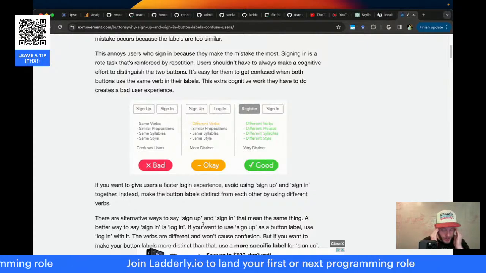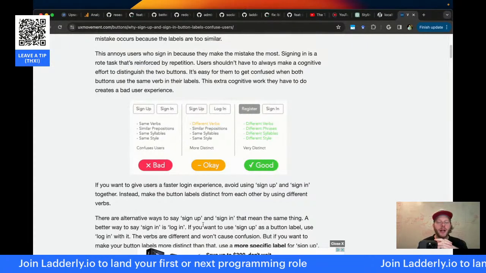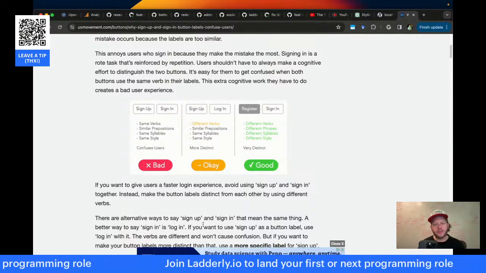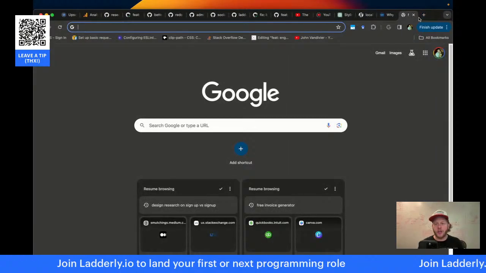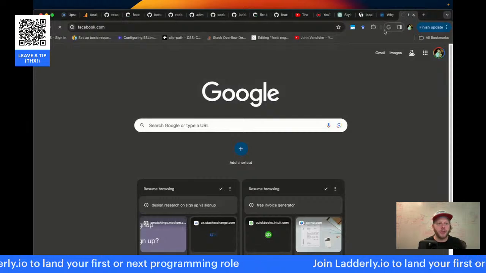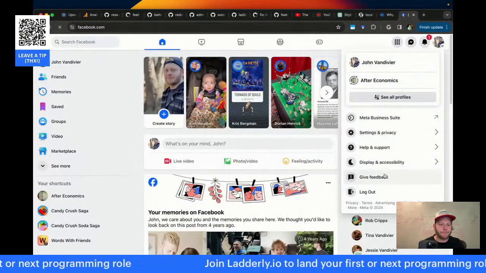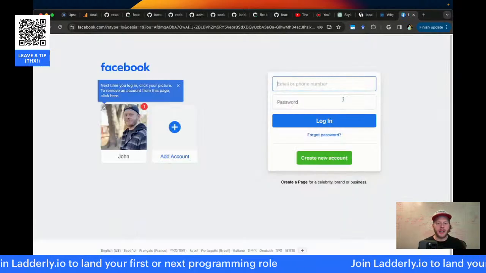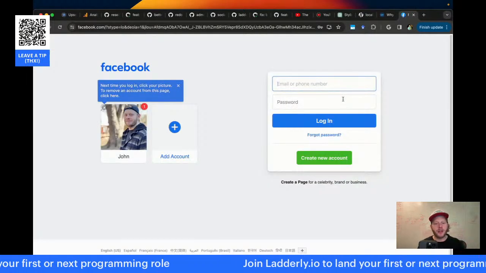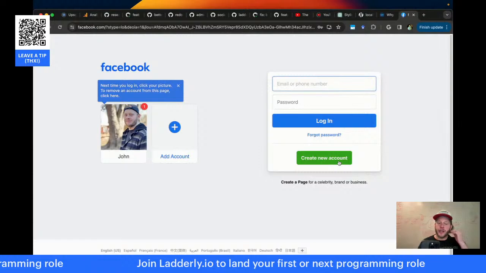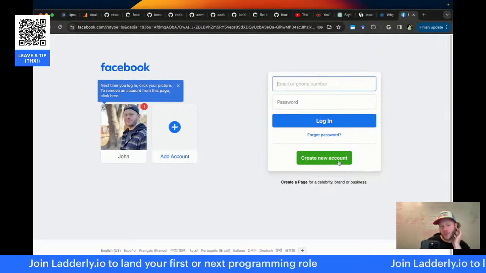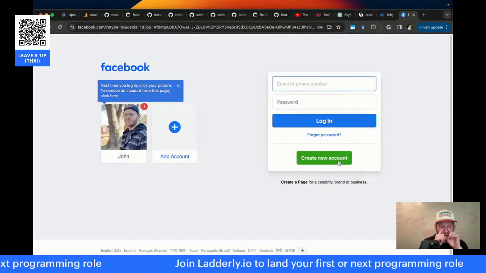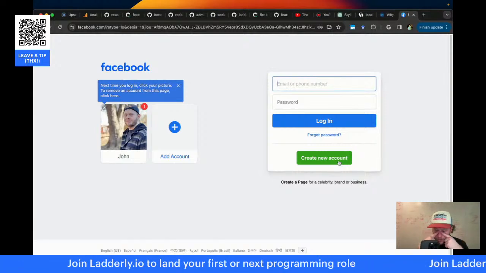So the easy thing to do is to pick this, register. But like, is that confusing? I feel like register is not what a lot of people say. Let's go to Facebook. I'm gonna log out. So if I'm logging out, wouldn't you think that I'm logging in? So they are logging out and logging in. And here they say create a new account. Register sounds cleaner. I wonder if this is like a regional thing.